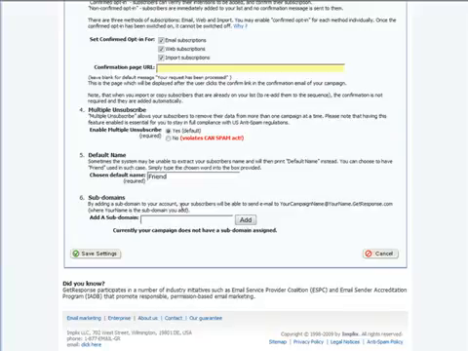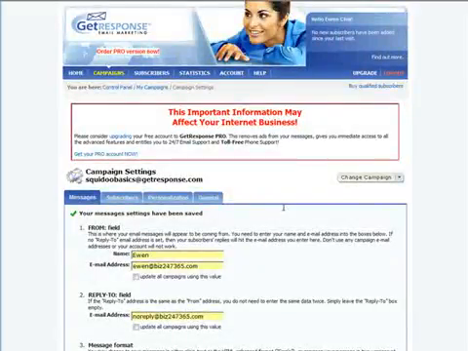And then subdomains. It allows your subscribers to send an email to your campaign name at yourname.getresponse.com, where yourname is the subdomain name. And once you have that set up the way you want it, just click Save Settings. And now the settings for our autoresponder series or campaign are all set up. Now we can get on with the business of setting up the messages within our campaign.